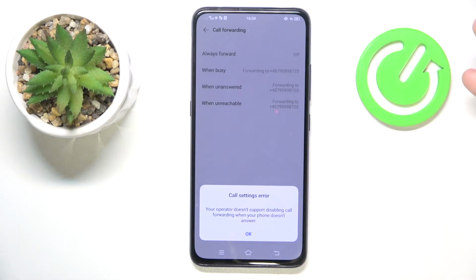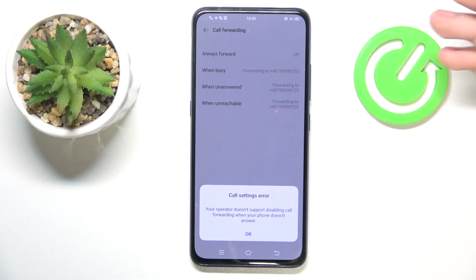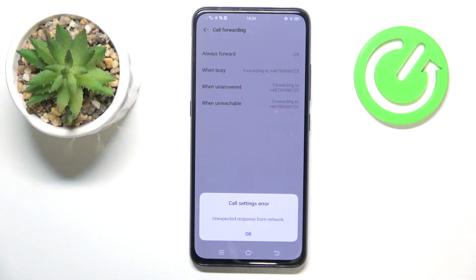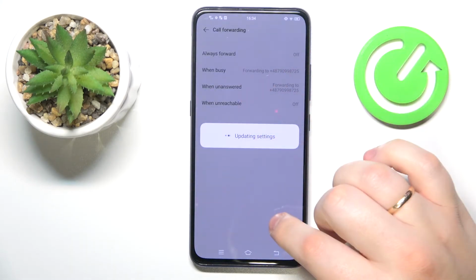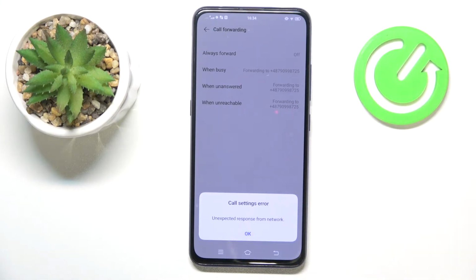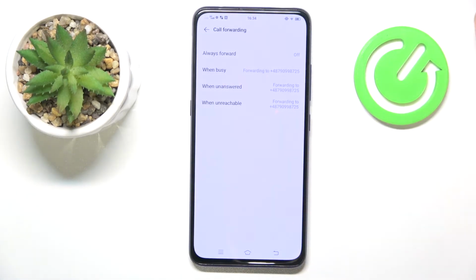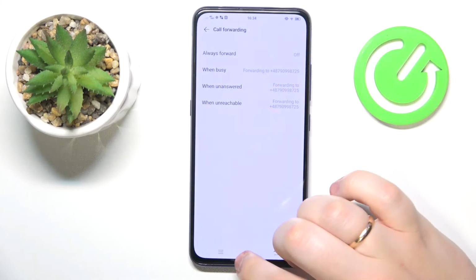In some cases, as you can see, the operator of your SIM card or the operator that you have gotten the SIM card from does not support the deactivation of this option. But anyway, just open all of those things and try to turn them off. If you are not able to do so, then well, you might consider changing the operator, but that's how you generally do that. So that will be it for this video.